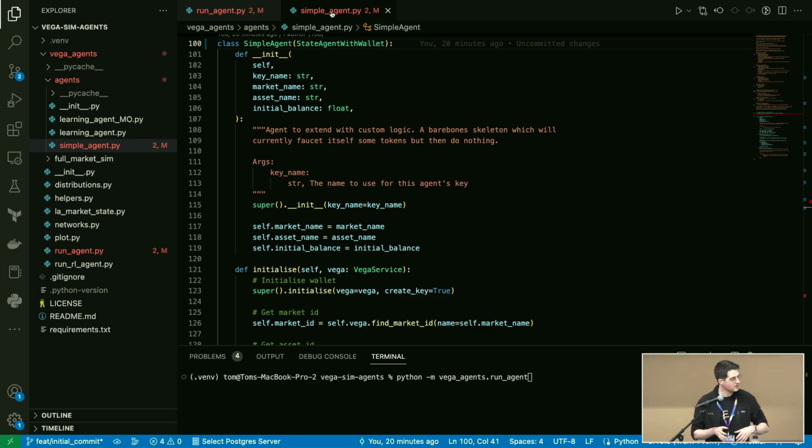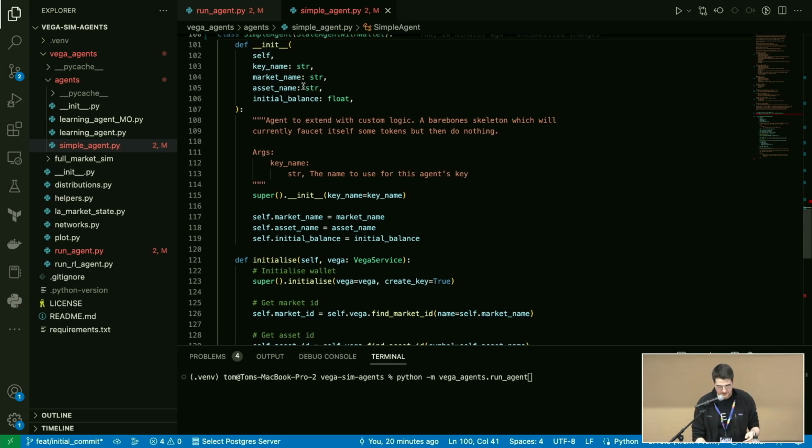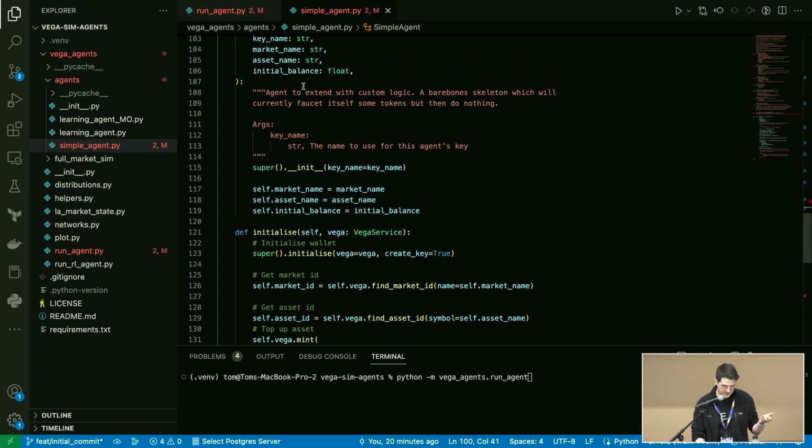So each step will have a block of agents, and generally we'll shuffle the order so that it's not always the same one going first each time, but then they interact by the market changing and the state changing. So yeah, we've got a simple agent here.